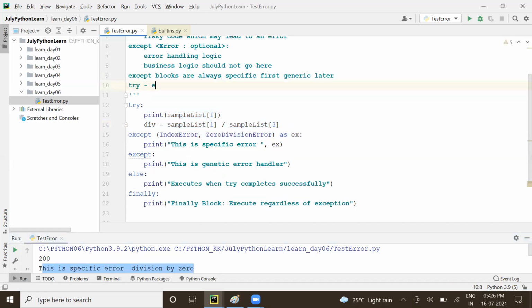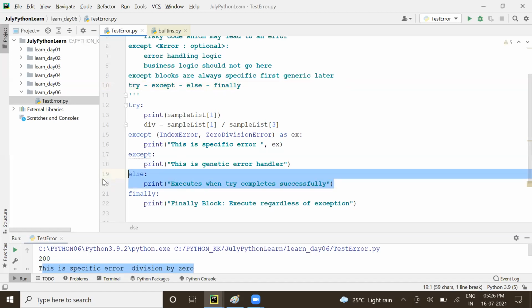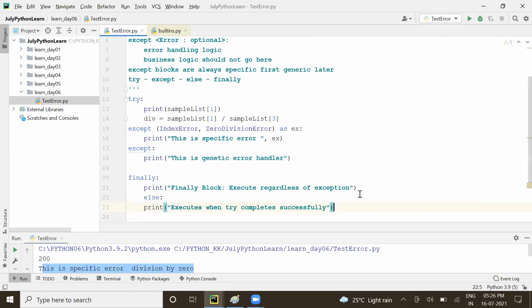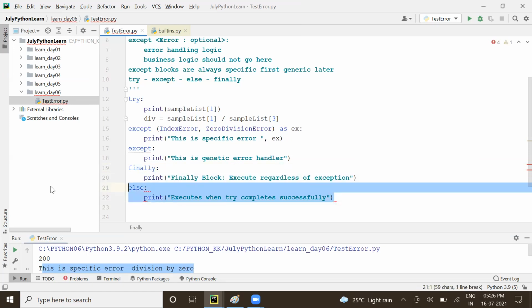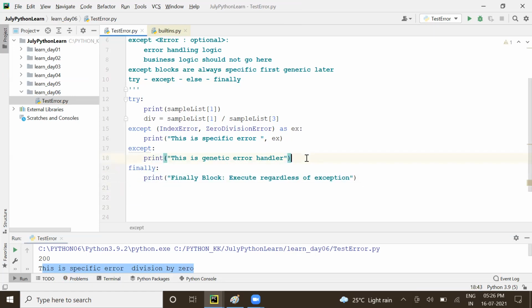Try, except, else, and finally. And you cannot declare else after finally. Please remember that. After finally, you cannot declare else. That's wrong. That's not possible, you will get an error there. Else should always be before finally. That's one of the rules again. Cool with this? Are you clear up to this point? Then we will proceed further.